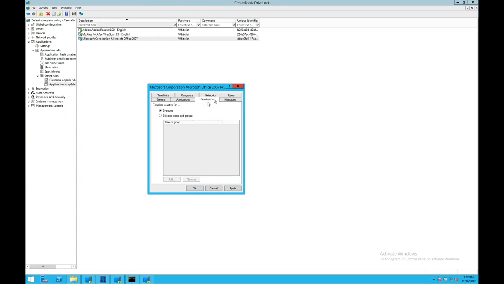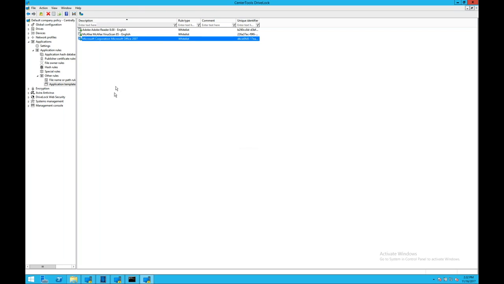Then I can go through and I can add my additional permissions to which users or groups have access, where I want it to execute, what networks it executes on, what computer, and any time limits around those. And I can apply this to my endpoints.